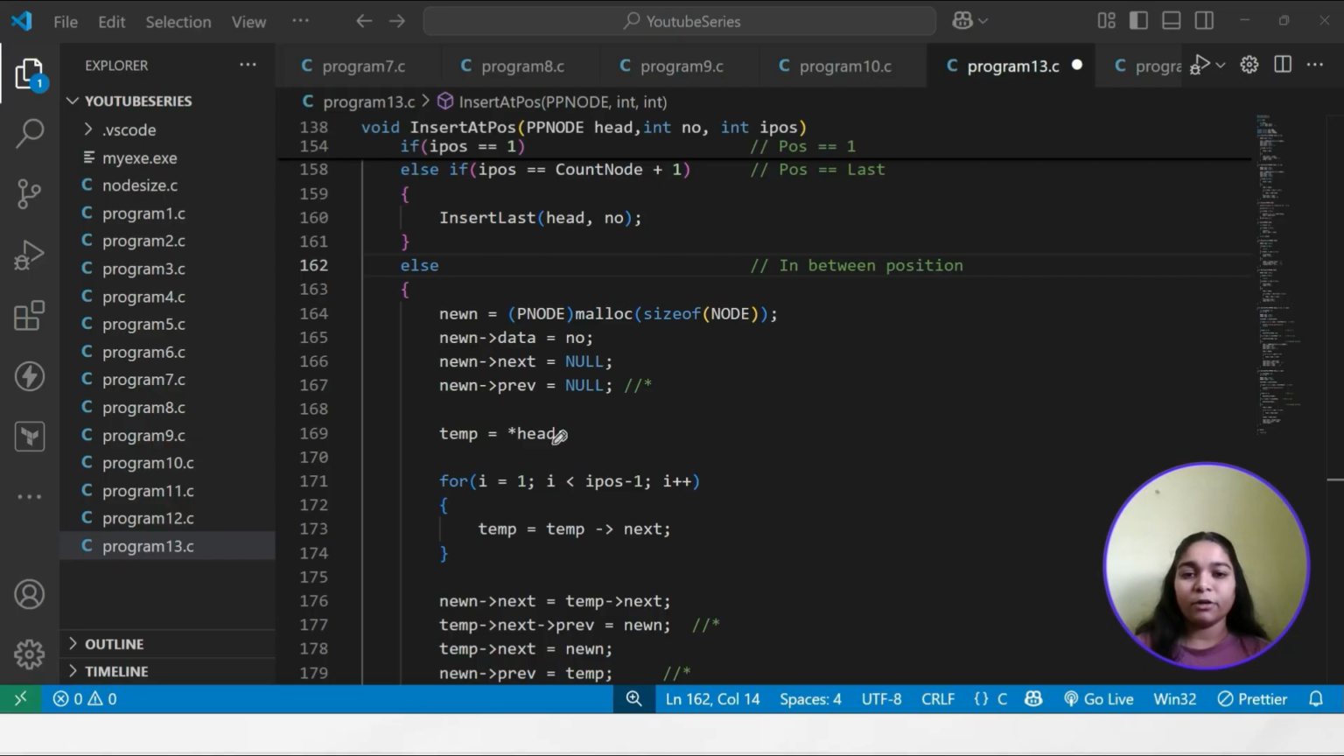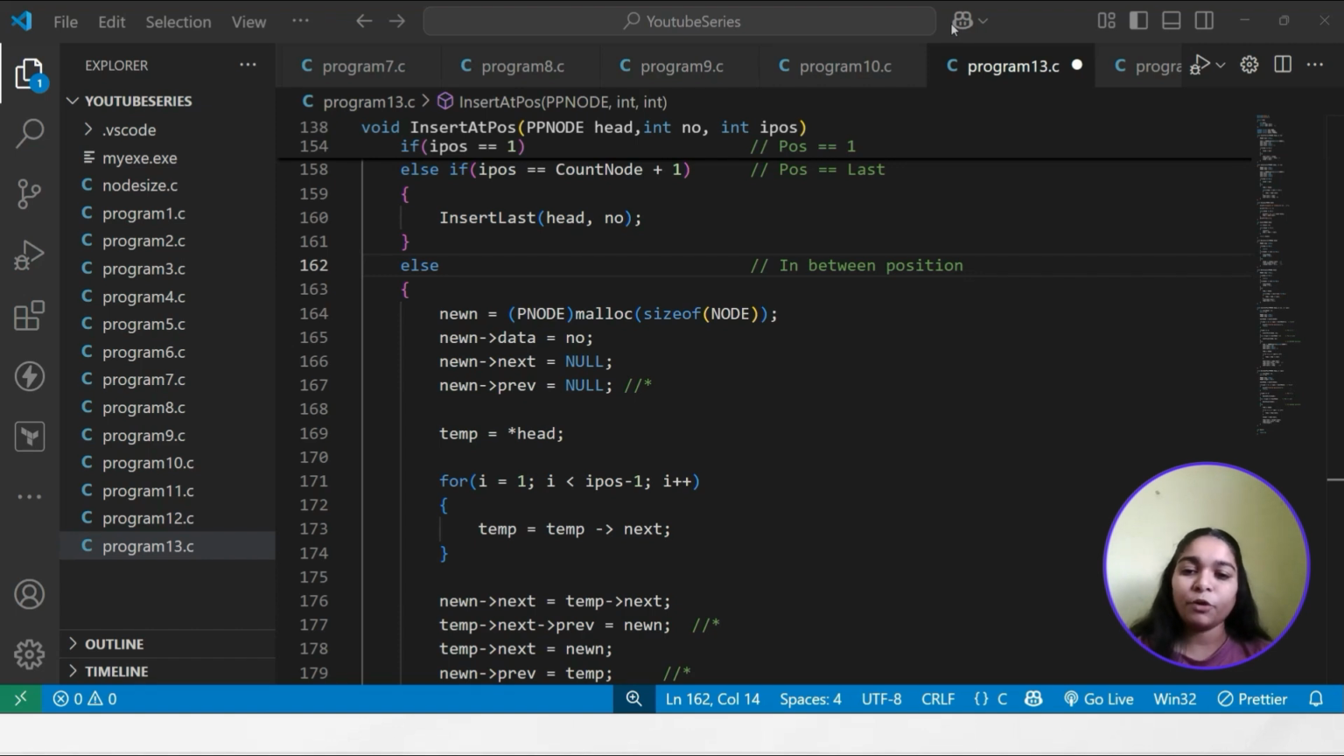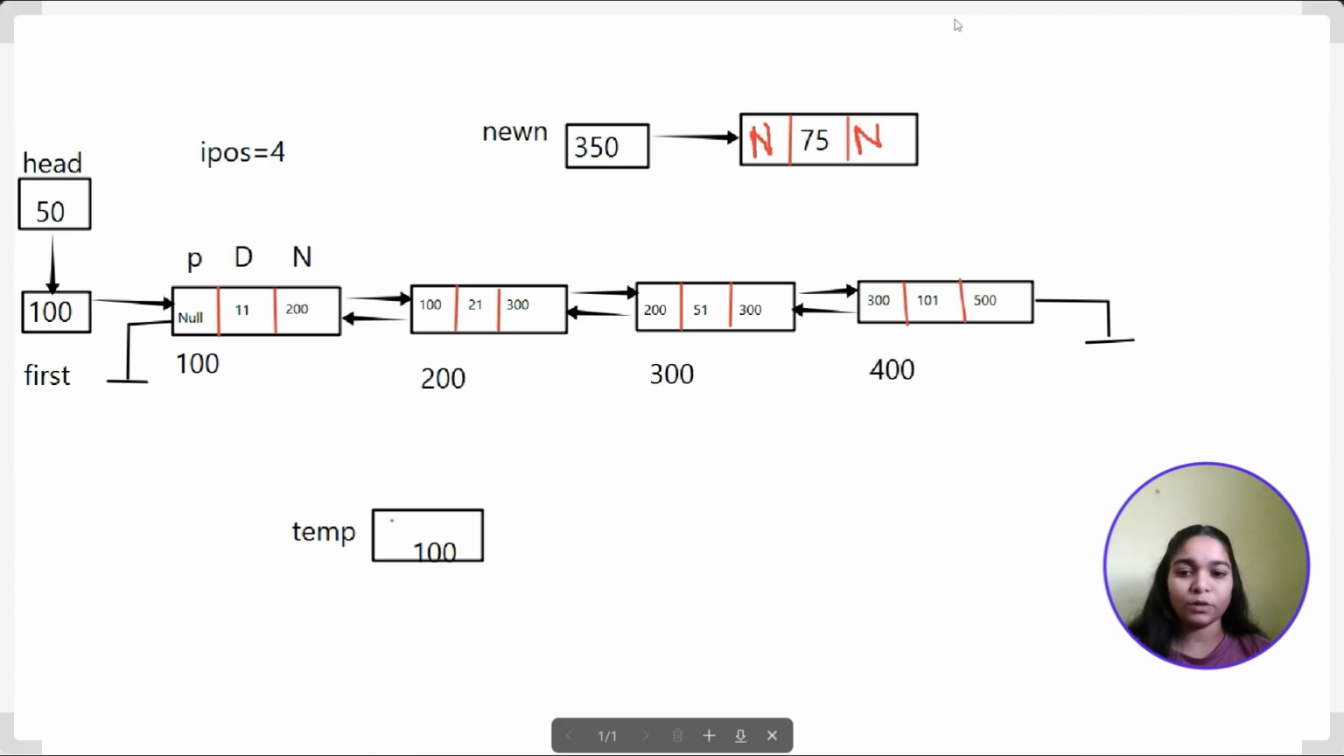Now temp equal to star head. So temp will take star head, which means 100. So it will take 100 first. Then for i equal to 1, i less than pos minus 1, i plus plus, it will increment temp equal to temp next. So i is 1, and i is less than 3, so it is inside the for loop, and then it increments temp equal to temp next. So temp next is equal to 200, right? So firstly, it will point toward this.